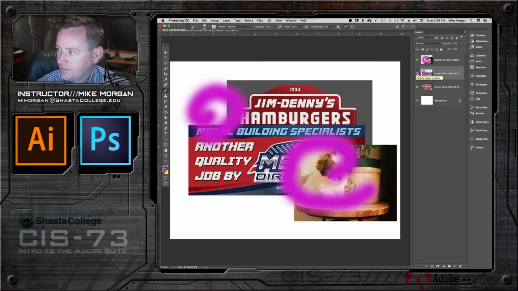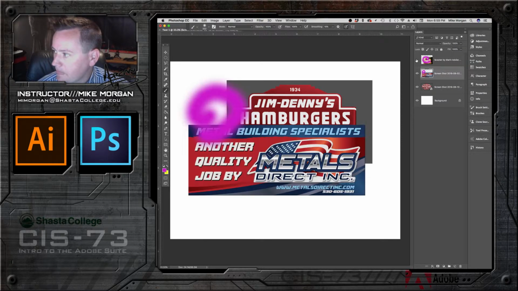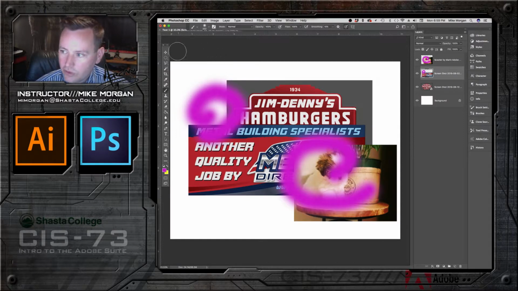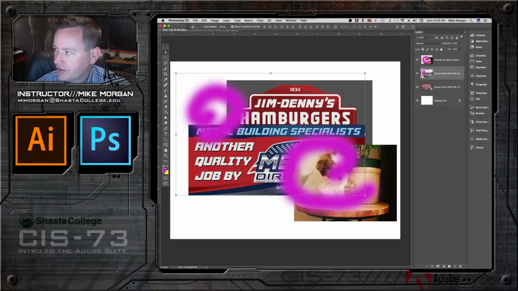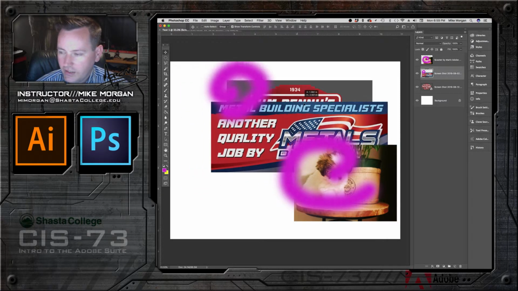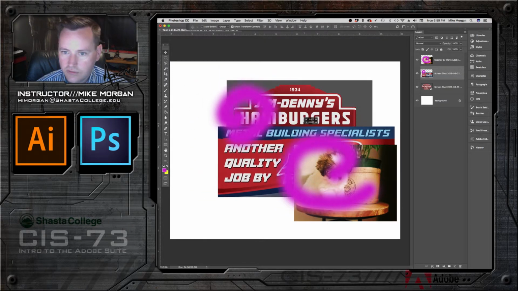Alright? So if I make Scooter and Metals Direct invisible, I see that my hamburgers logo is unaffected. Let's go back to our Move tool. I'm selecting the Move tool, and as you can see, Metals Direct layer is selected, and only the paintwork I did on that layer and the banner will move.